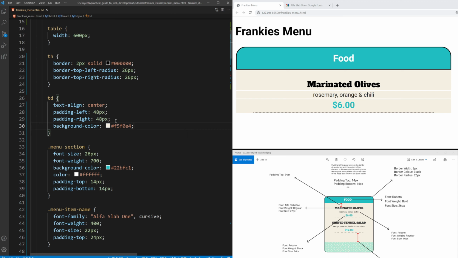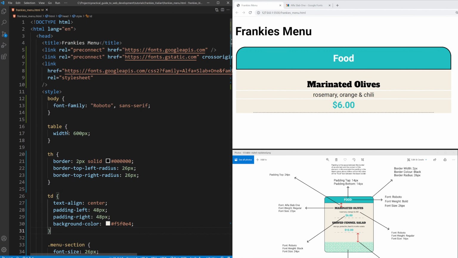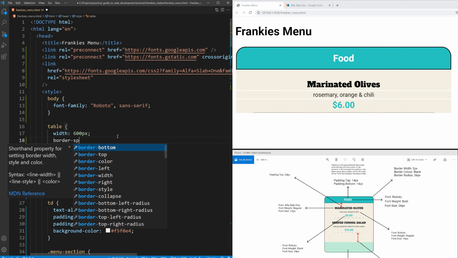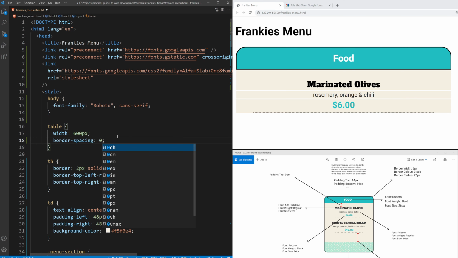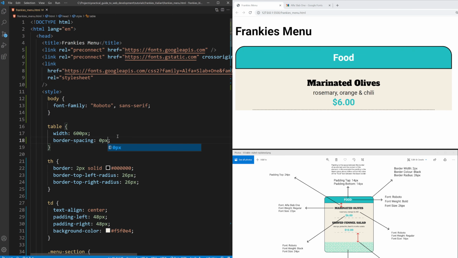There we go. But now we have another problem. We have these white lines between each row. That's a default border spacing that the browser applies to a table. So on table, border spacing, and we say 0 pixels. There it goes away. Great. Now we don't have those white lines anymore.